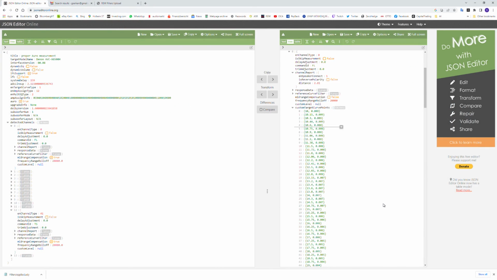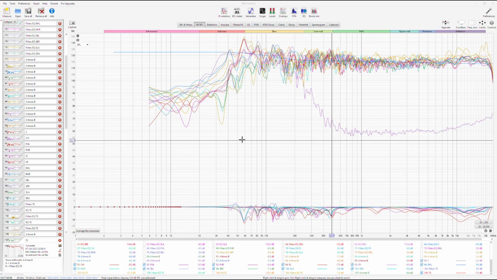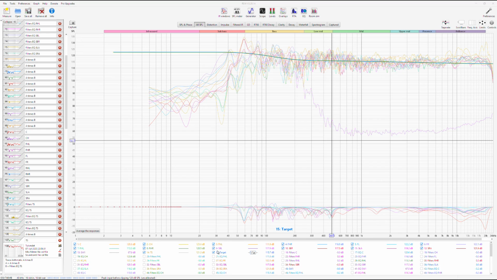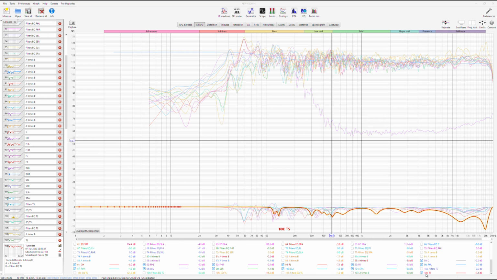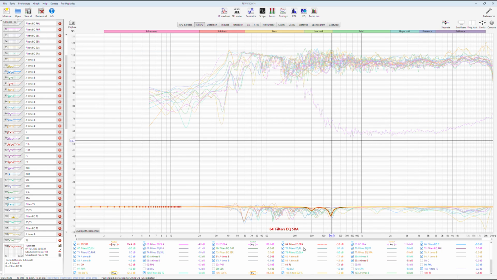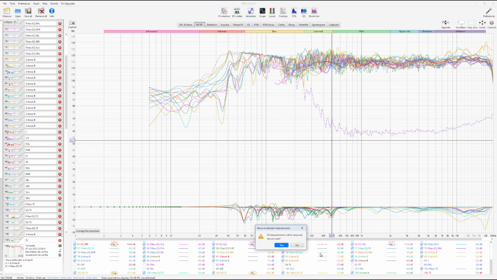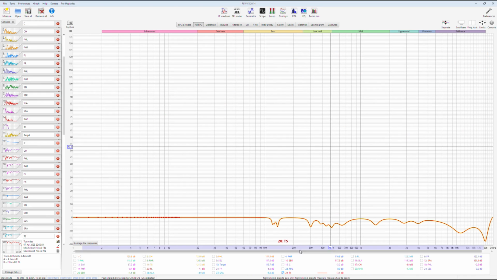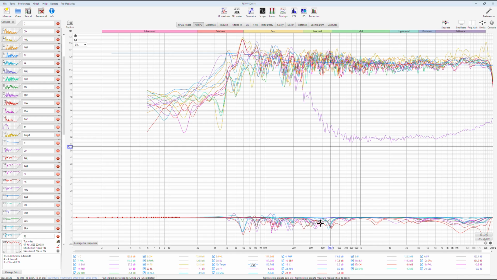Okay. Now, just before we move on to speaker distance alignment, a couple of things to remind. These are the original responses and these are our filters. And I also tick the target. Now anything else we can delete. We are already at 108 responses here. So toggle selections and remove the selected measurements. And now select all. Now we are down to 28.